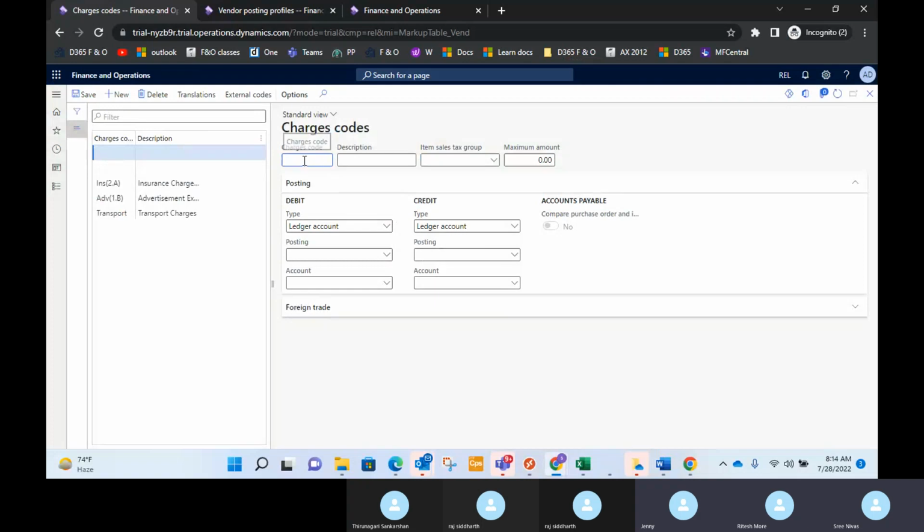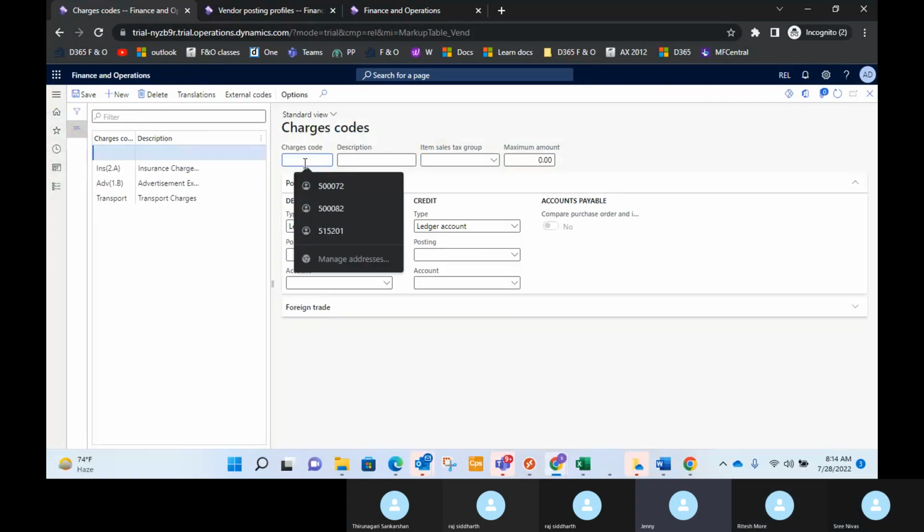For example, insurance, advertisement, transport, we are done. So what are the other main accounts we have?